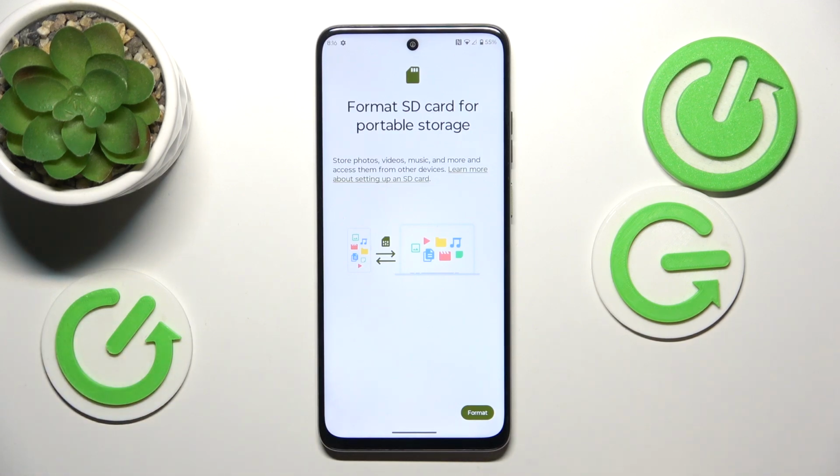I do not want to erase all files and data from my SD card, but just follow the instructions you'll see on your screen, and you should have no problem while performing the memory card formatting.